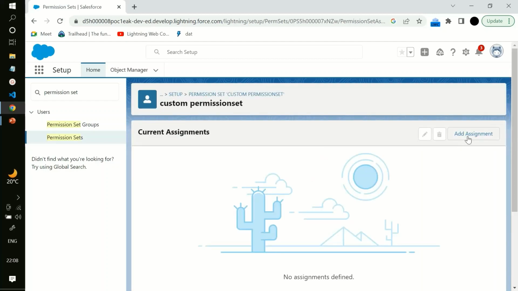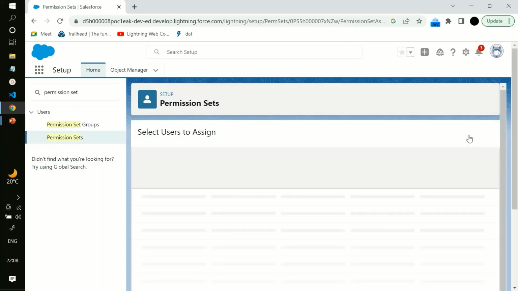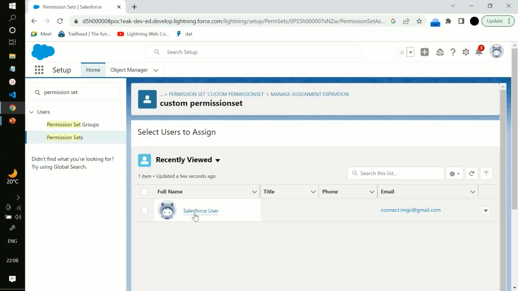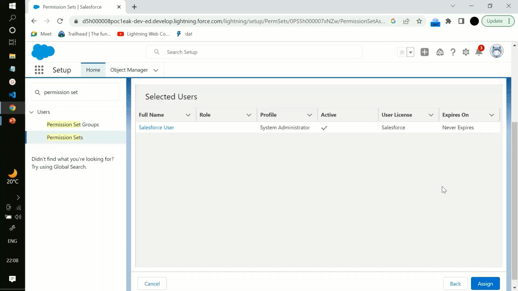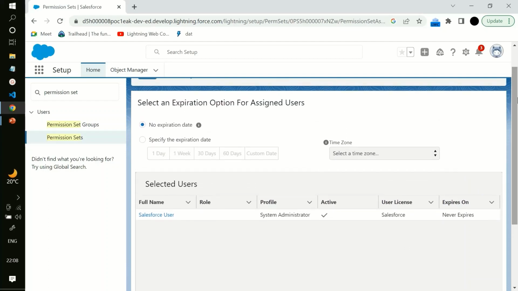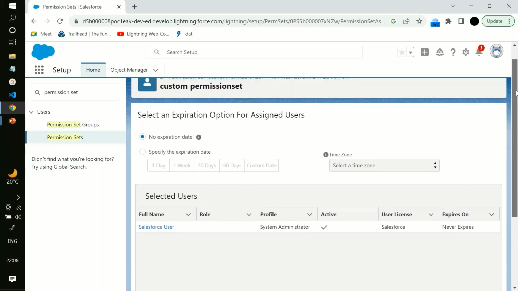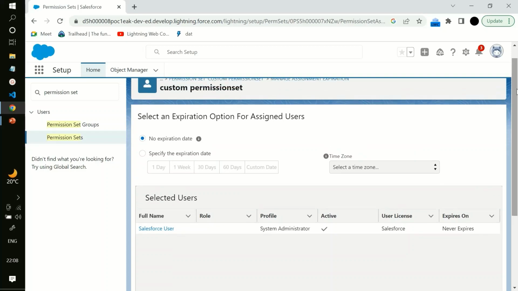So to add, I will just go to add assignment and I will check the Salesforce user. It is there. I will just go to this user. I will select it and then I will hit next. So there is another functionality to it. If you are assigning a permission set to a particular user, there are two things. You can set the expiration date if needed, and by default it will be no expiration date.